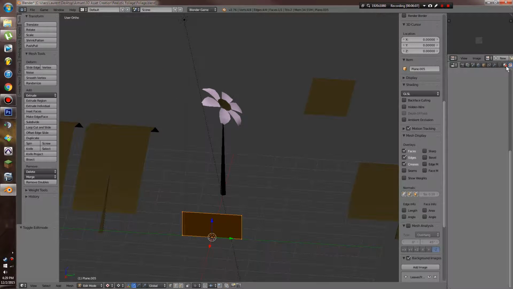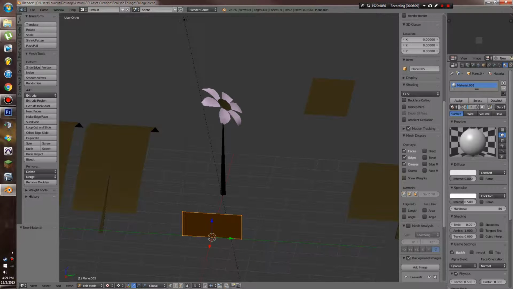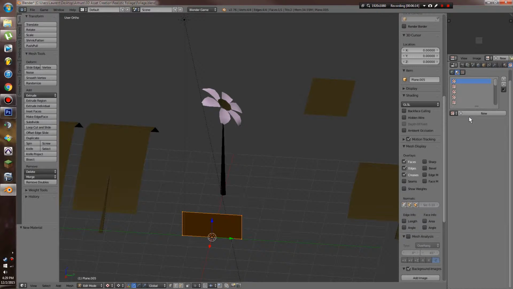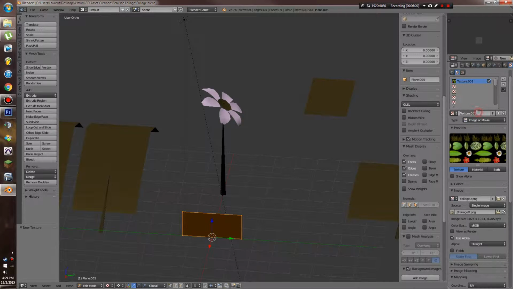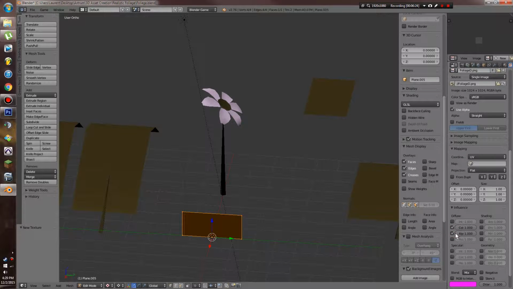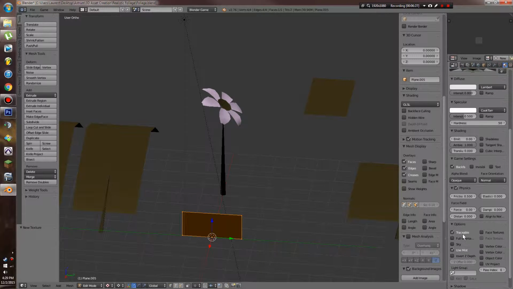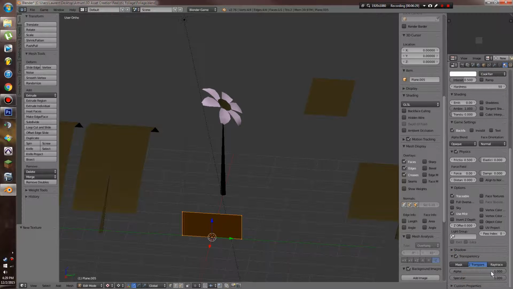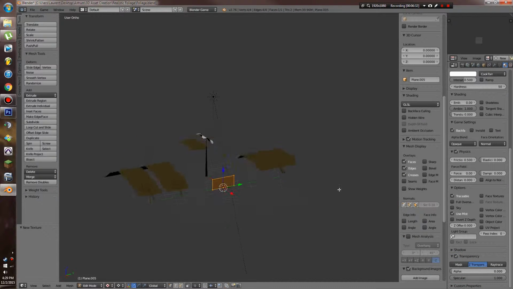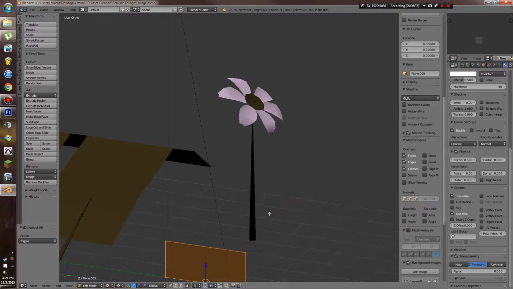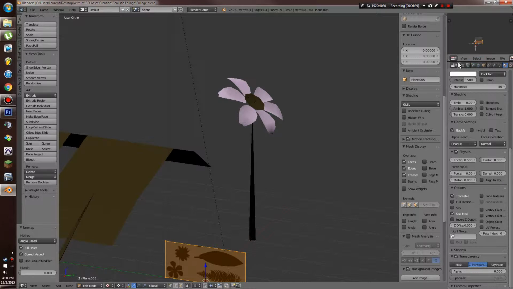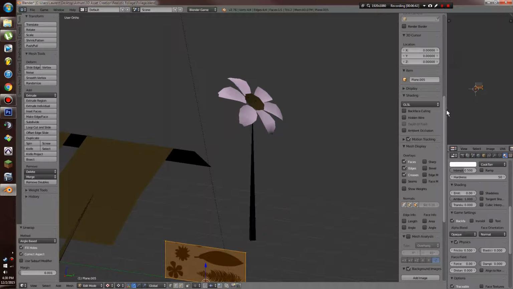I'm going to bring in a new material and call it foliage, and bring in our texture. Going to enable alpha. Now what we can do is I'm going to unwrap this, and we can open our image.